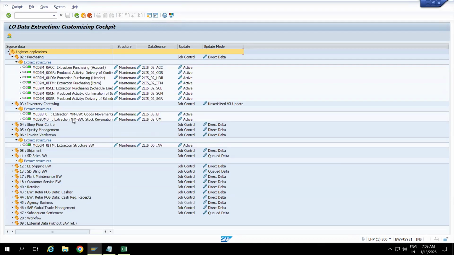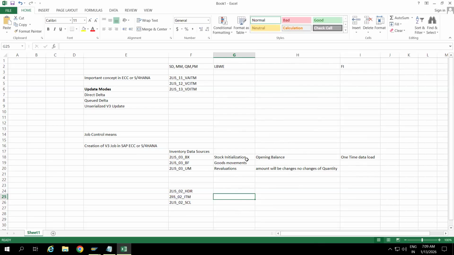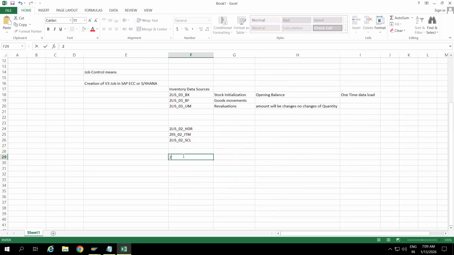For these data sources, we are going to use update modes. This is the sales area; I'm coming to sales as well. In the same way, all the data sources are available in this, in the VAHDR.